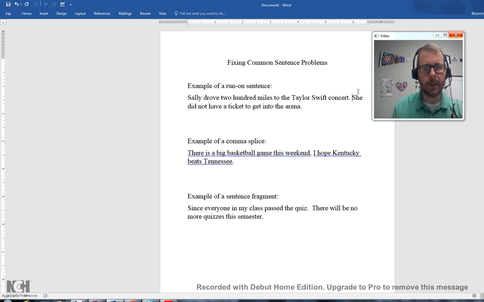There's nothing grammatically wrong with fixing it this way. However, if you always fix it this way, then you're going to run into those short, choppy sentences in your writing. The key to this lesson is to understand that you're trying to create variety in your sentence structures. So that's one way to fix it, but not the only way to fix it.